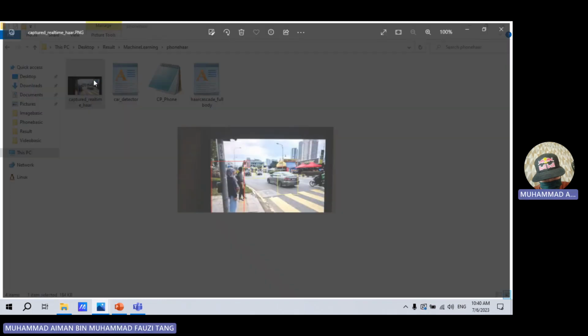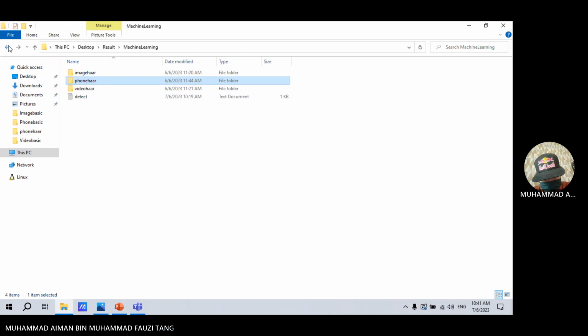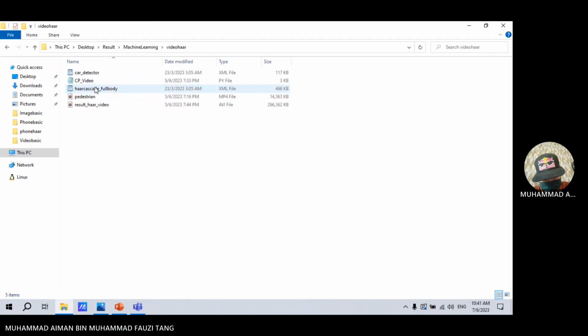This is what I captured for real time by using Cascade. This is near UniKL. As you can see, this is pedestrian, and this is car, and car here. This is by using recorded video, by using Cascade.